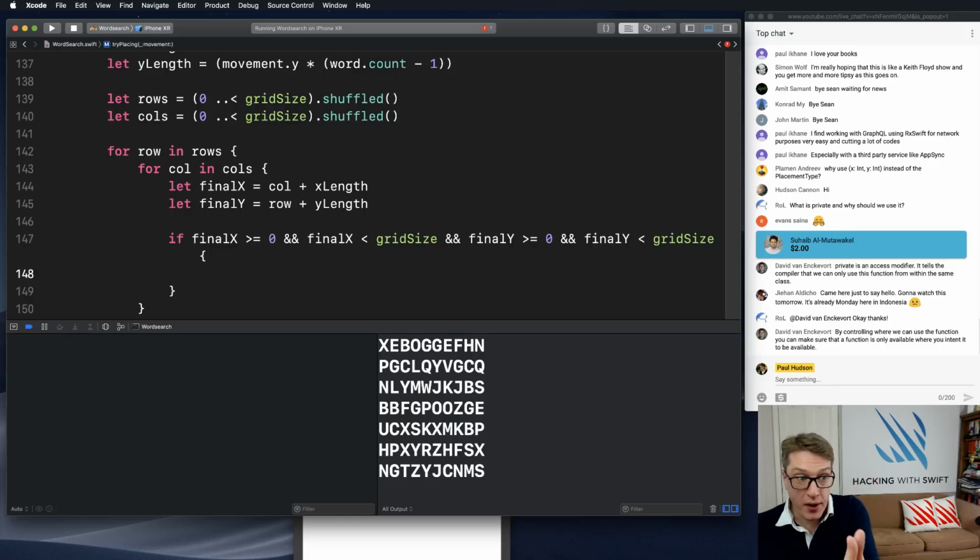Now, at this point in line 148, we can say for sure this word fits within the space available to it. Can we actually place it there? That's what we call the method we just wrote, labels from x, y. We can call that, saying, try and read the labels for this thing. And if you remember, that would return an array of labels if it was placed successfully. If it wasn't placed successfully, then it would return nil.